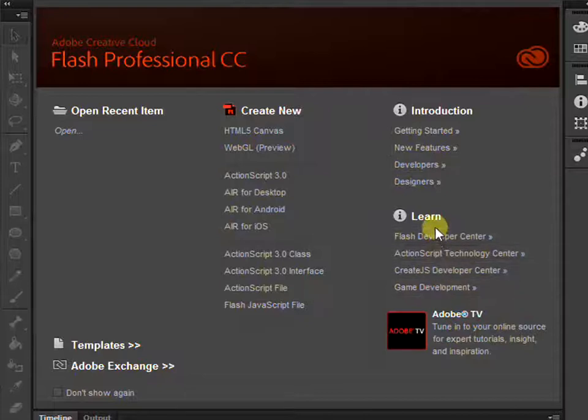Then we have Learn. If you want to learn about the Flash Developer Center, you can also learn here. And then we have Adobe TV. Adobe TV means that if Adobe releases any new product, you can get the information here. And if you say don't show again, it will not be shown anymore.